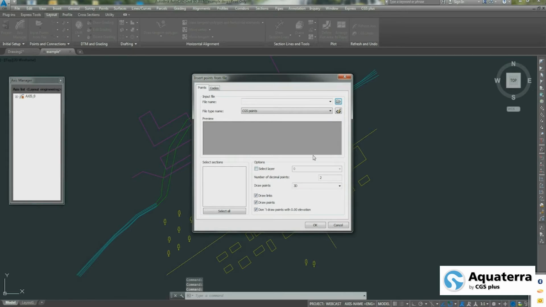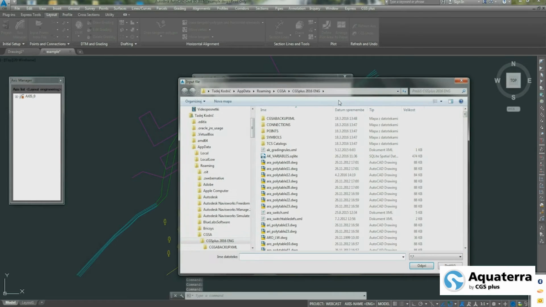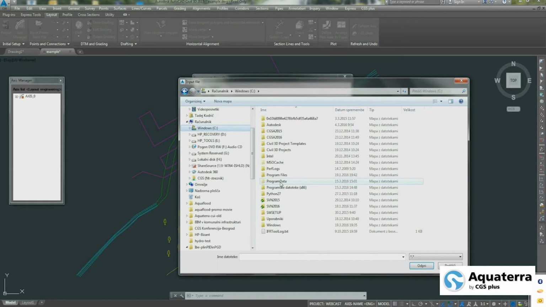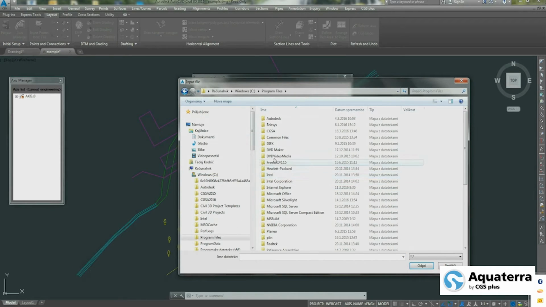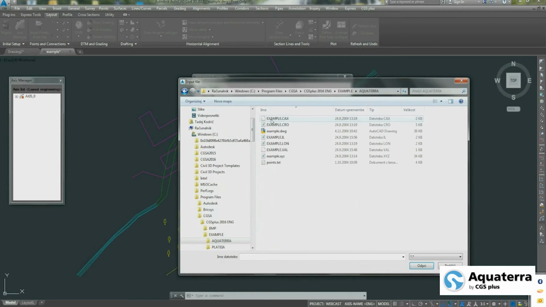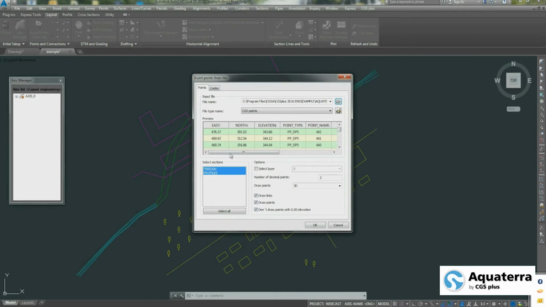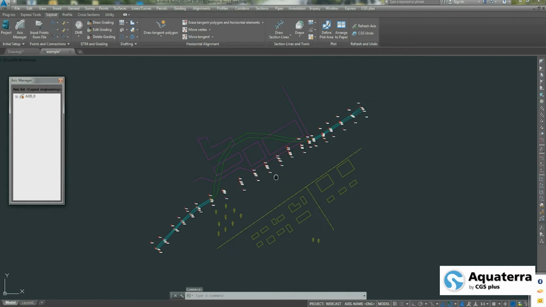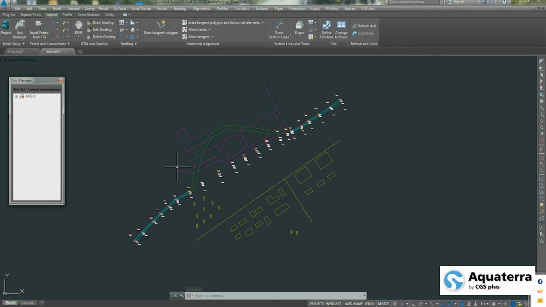Now we are going to input the points from file. I'm just going to find them in program files, CGS, and in example here I see our example file. I'm going to open it, and here you see the preview of this file. Now I'm going to import those points with click OK, and here you see those points inside our drawing.